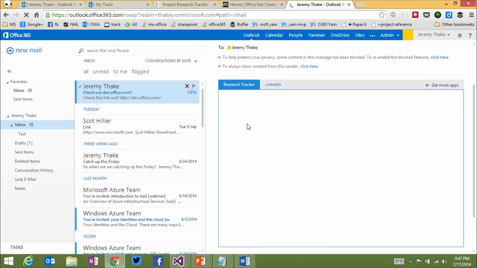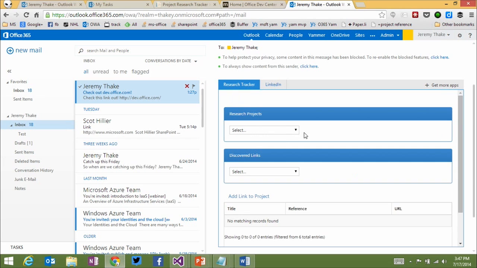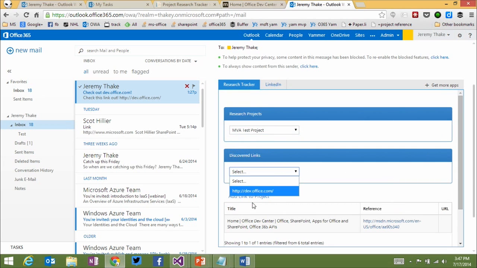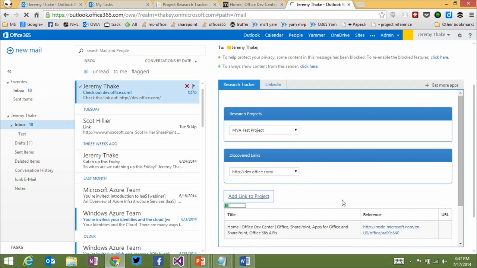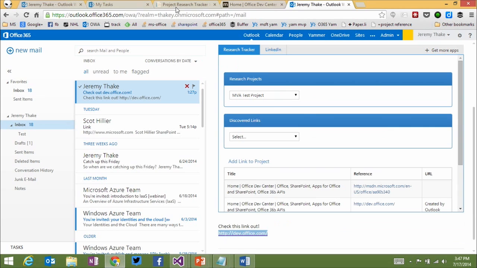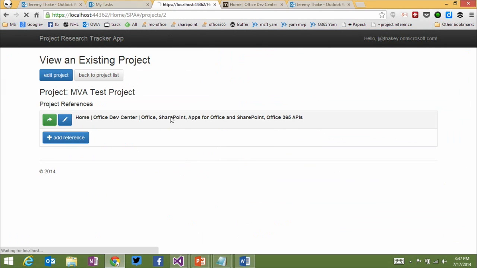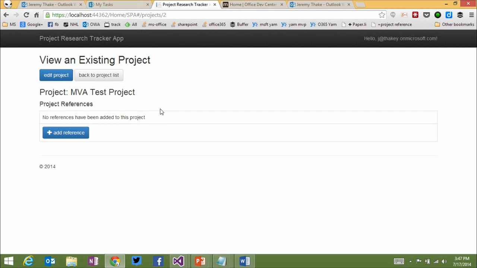There's always going to be one little error, but I'll quickly click retry here. I can select my MVA test project and the discovered link. So it found that dev.office.com that was in my email. And then essentially I can add that link directly into my project. So then in the background, and again, it was the same URL, so the demo was a little bit of a fail for me as well. That was cool though, still.